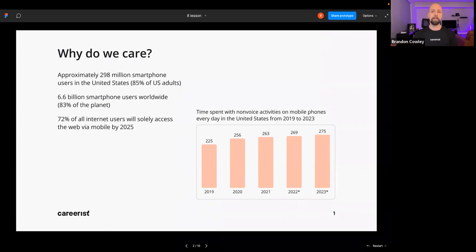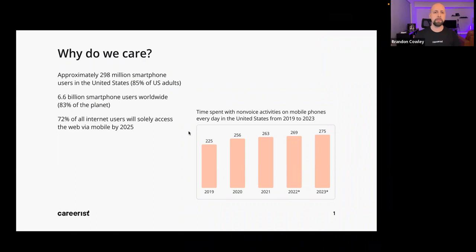If we want to expand that out globally, we're looking at 6.6 billion smartphone users worldwide. So we in the US are about on par when it comes to usage percentage. So, right, 83% of the planet, 85% of US adults are using smartphone devices. No surprise, right? Nobody's shocked by this information.